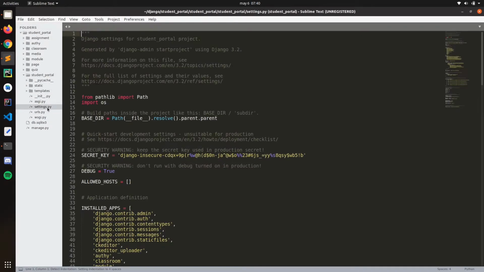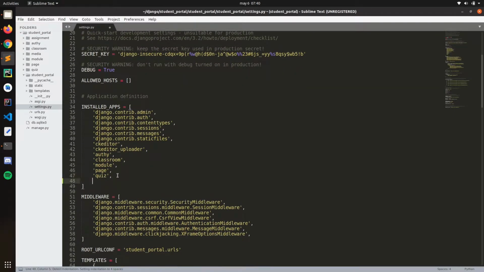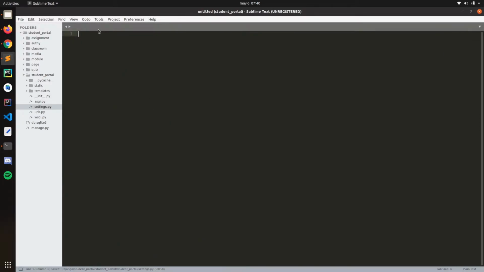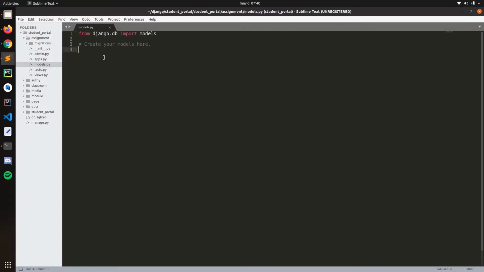Let's add the assignment app to the installed apps. Assignment. Okay. Now let's jump to the models. Let's import the user from Django, models import user. Okay.